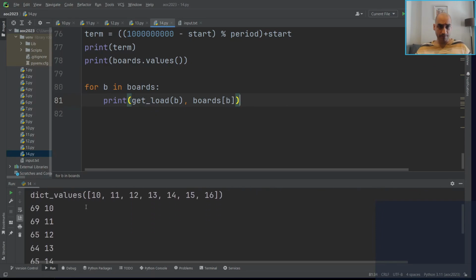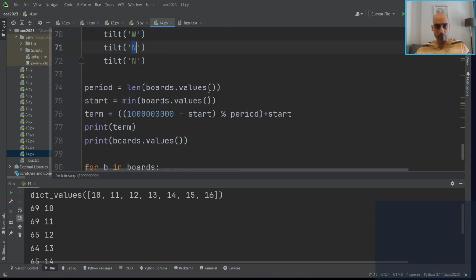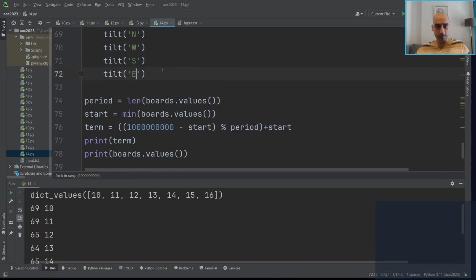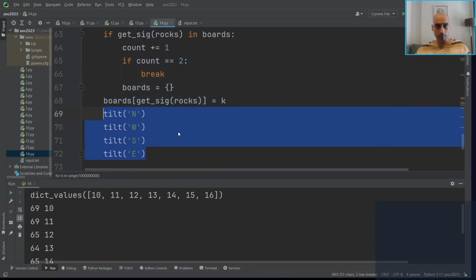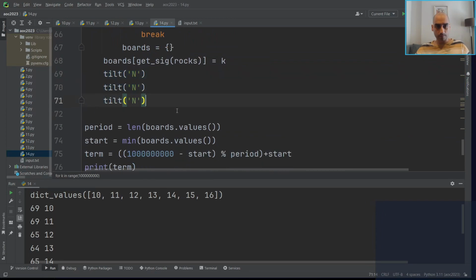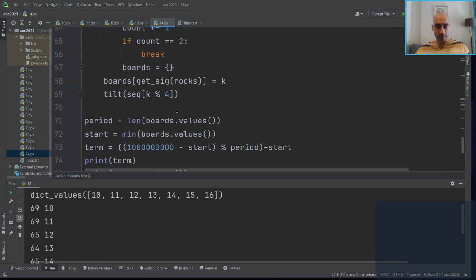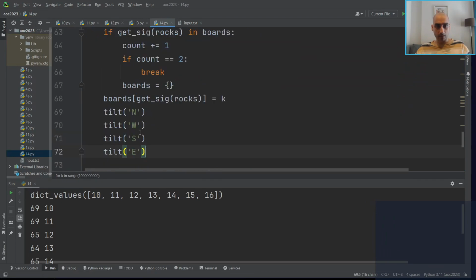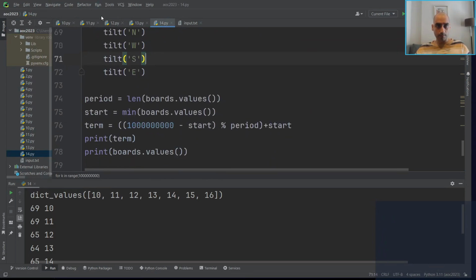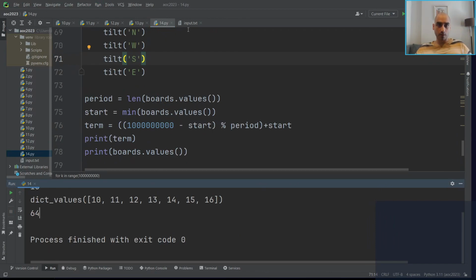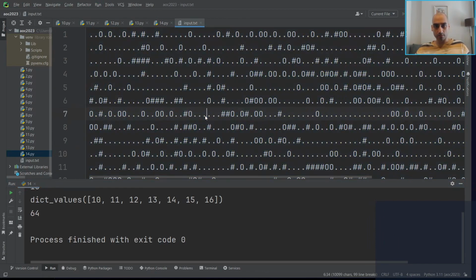Okay. That's a smaller sequence. That's good. And then we want 1 billion of those. So, hang on, what did I have before? Copy that. Okay. Put that back in. 64. There we go. All right. Try the big example now.